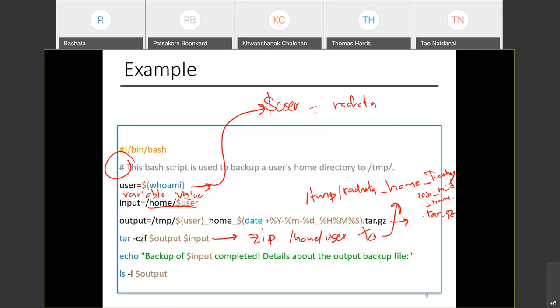What does that mean? It means that I'm actually backing up my home folder. Then I'll just echo backup complete, and ls -l the output. So it would print that, hey, we're done compressing your home directory, here's the output file. Don't do this on a daily basis if your home directory is big because you'll run out of hard drive. But this is an example of how you can back up your home directory when you want to.